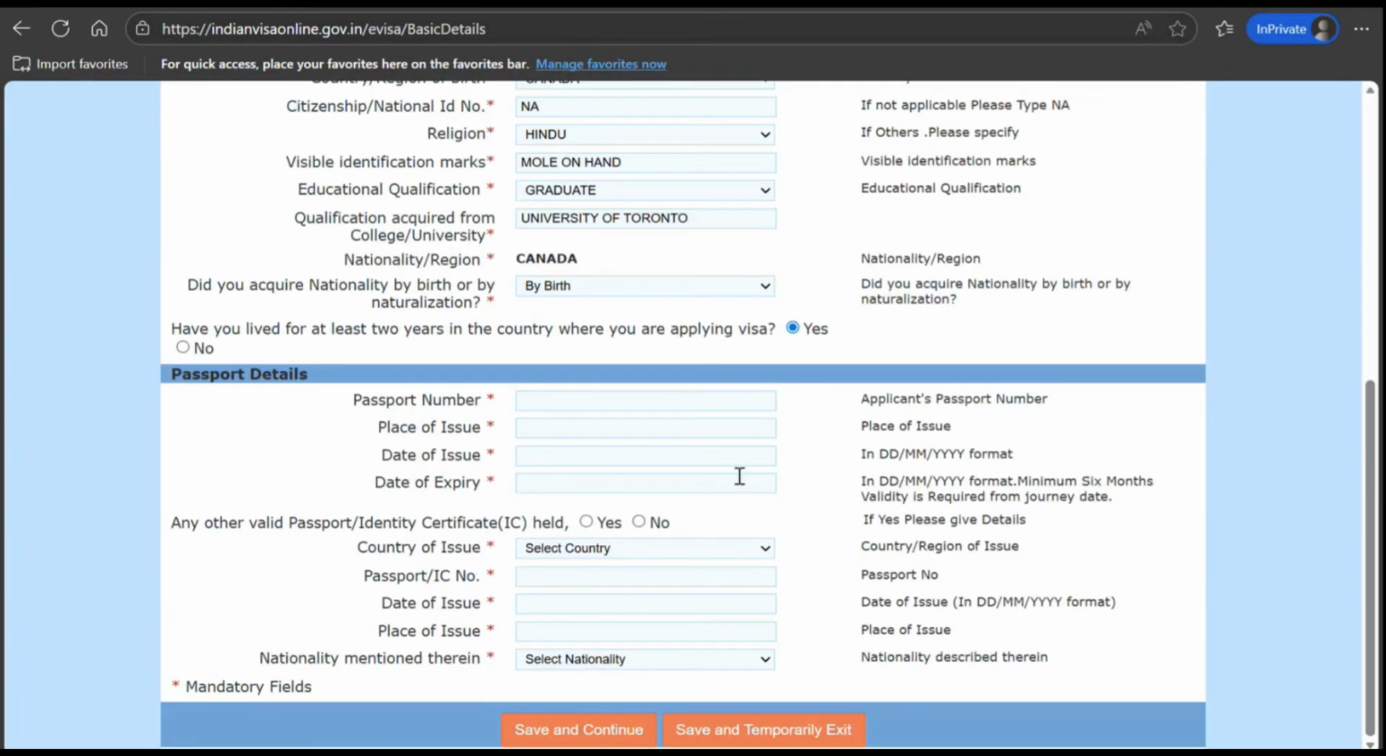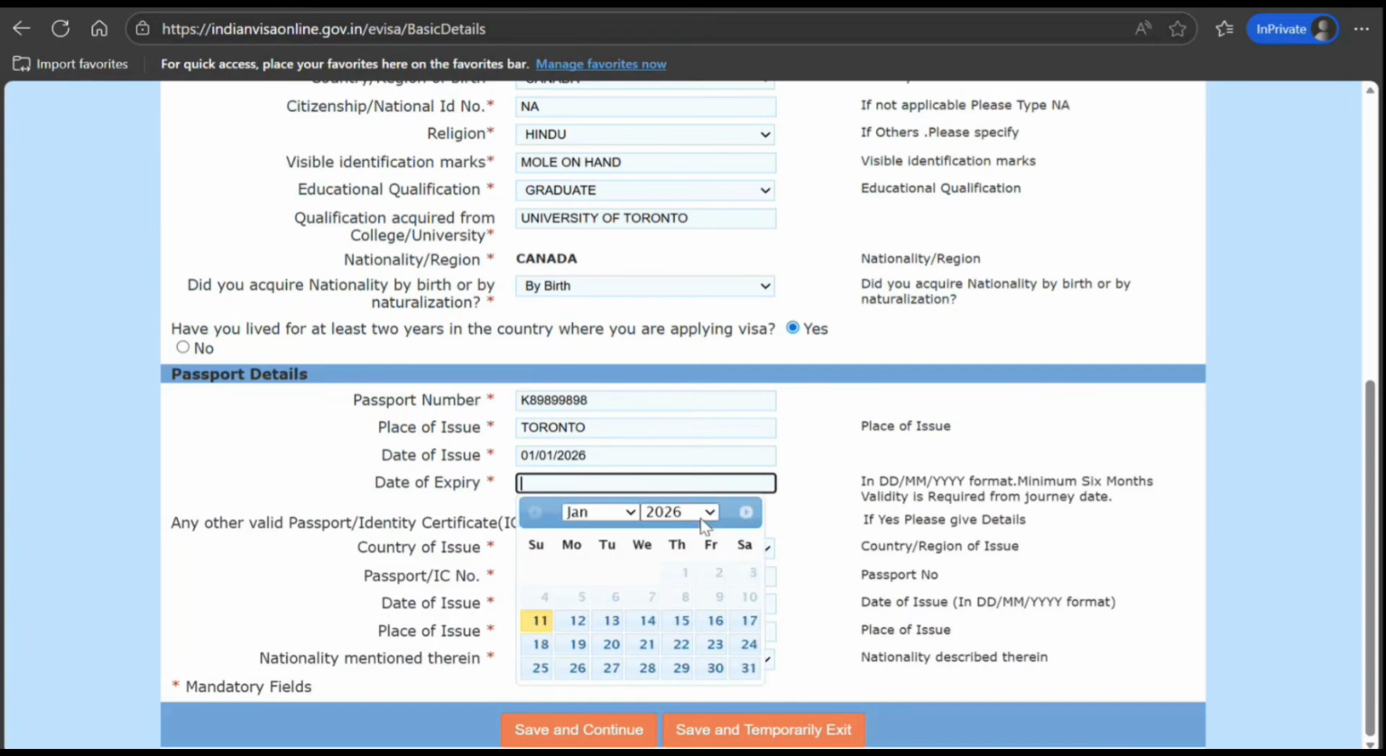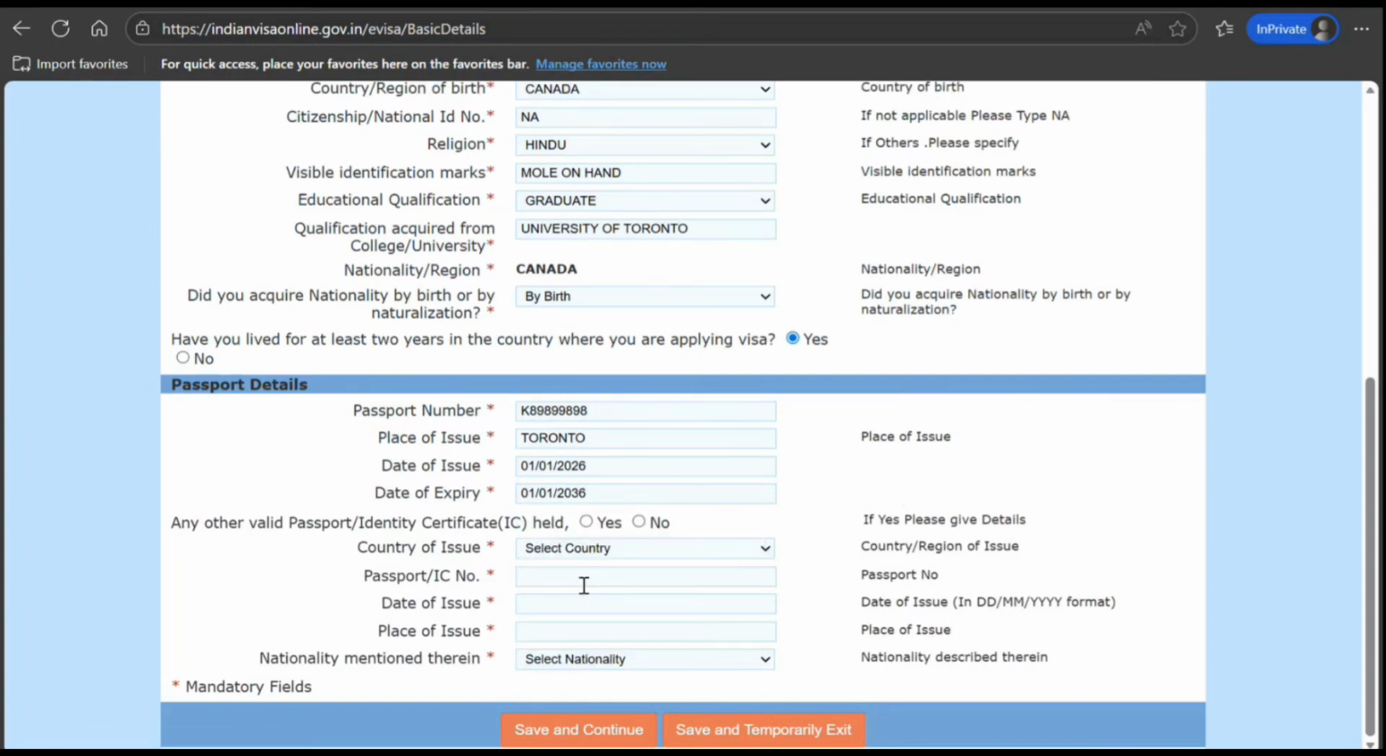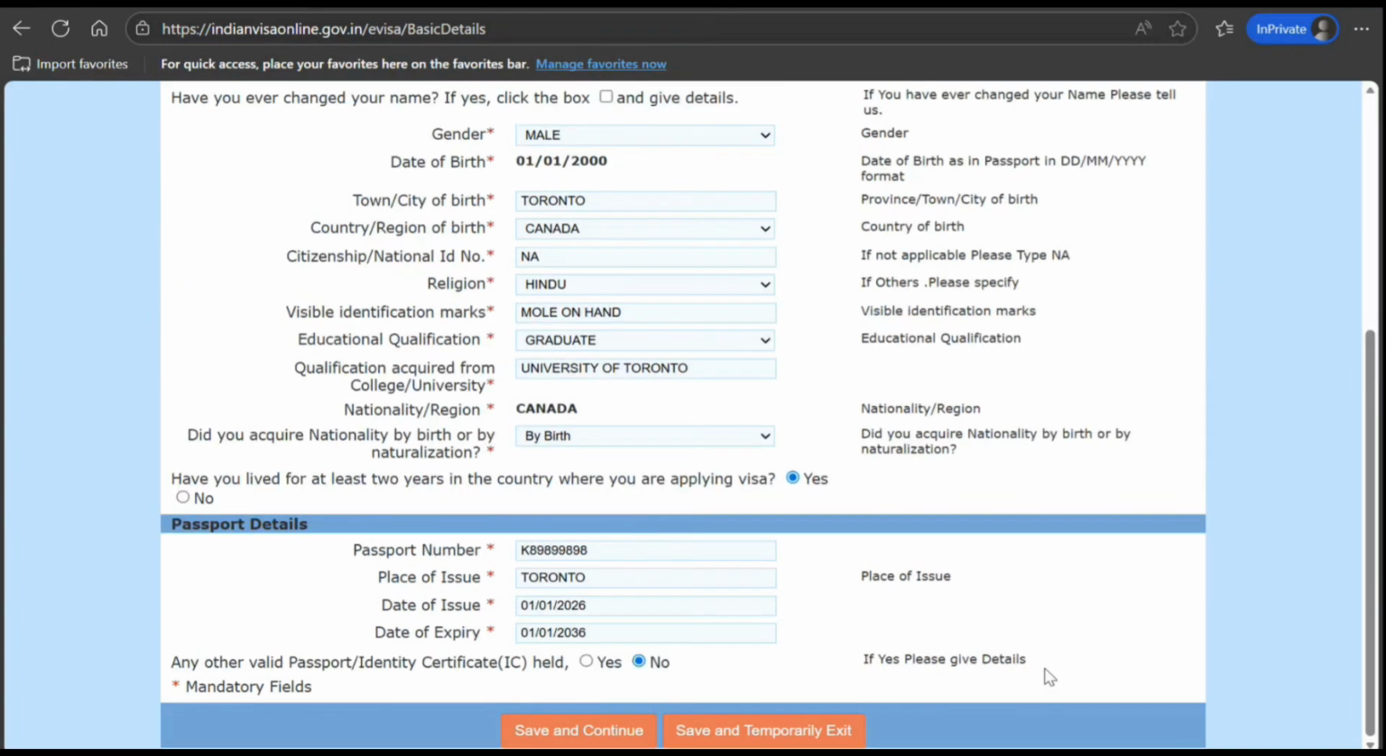Passport number, do it as per your case. Any detail you enter, make sure to check it multiple times. Place of issue, date of issue, date of expiry, typically 10 years, right? Any other passport or identity certificate, I select no, but Canada does allow dual nationality, so if you have dual nationality, provide that information.